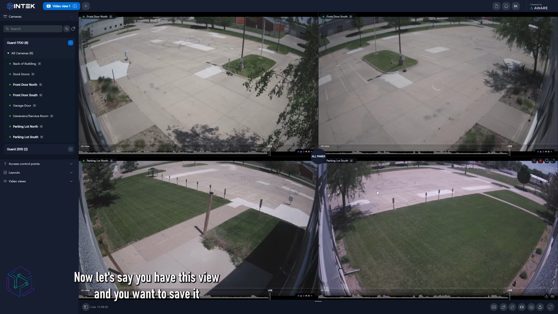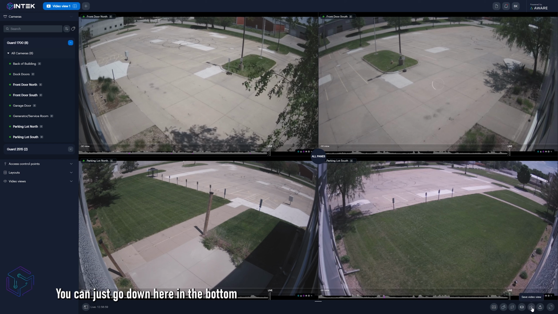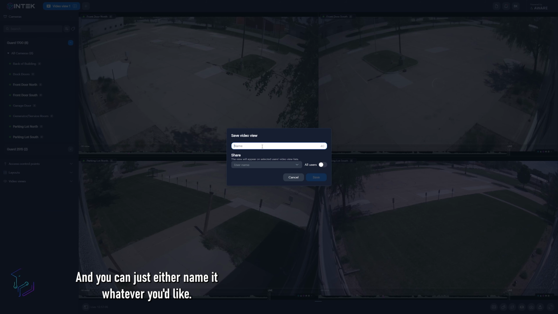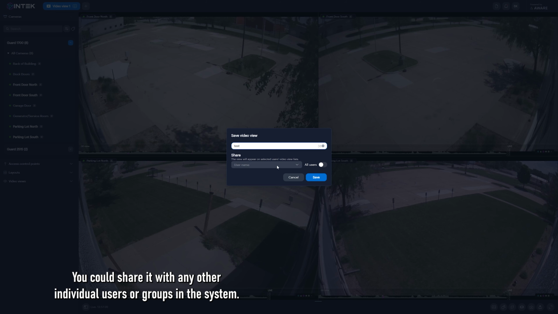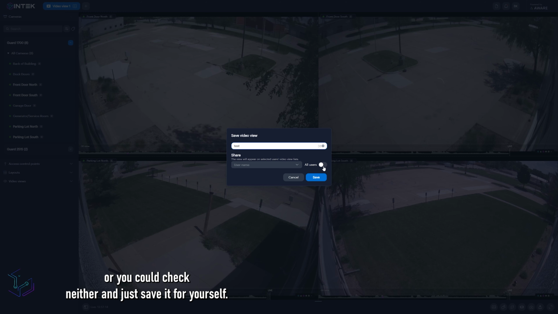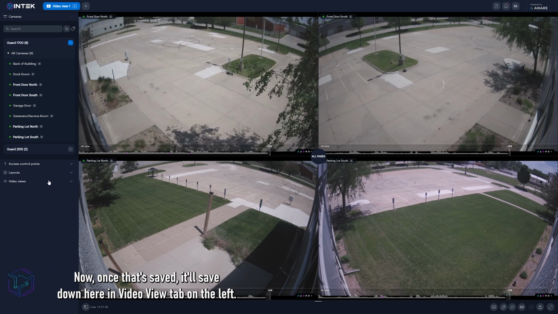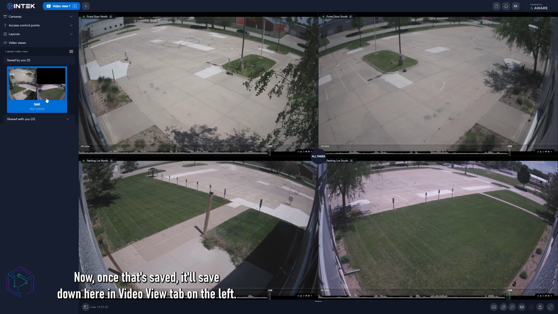Now let's say you have this view and you want to save it so you don't have to rebuild it every time. You can just go down here in the bottom right hand corner and click Save Video View. It will open up with a tab here and you can name it whatever you'd like. We're going to name ours Test. You could share it with any other individual users or groups in the system, or you could do all users, or you could check neither and just save it for yourself. We'll hit Save. Now once that's saved, it'll save down here in the Video View tab on the left.